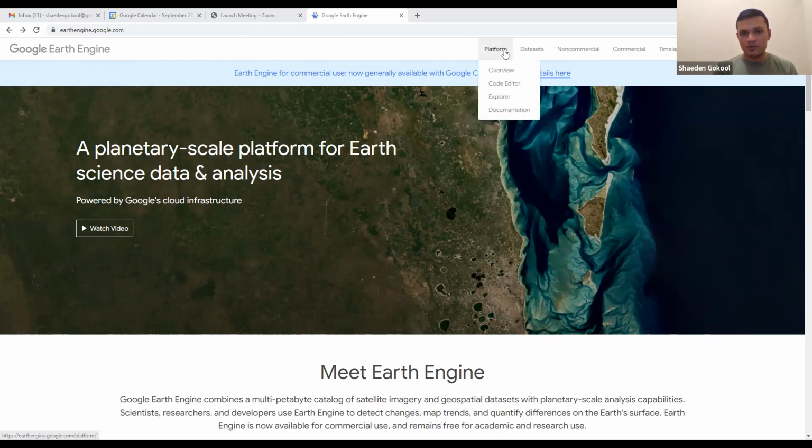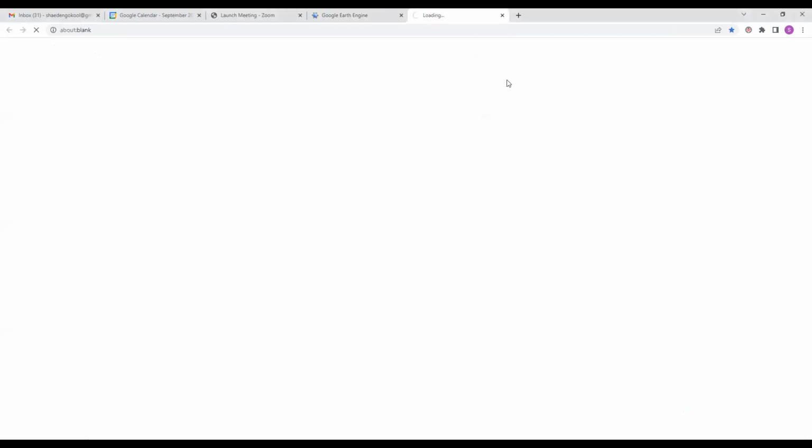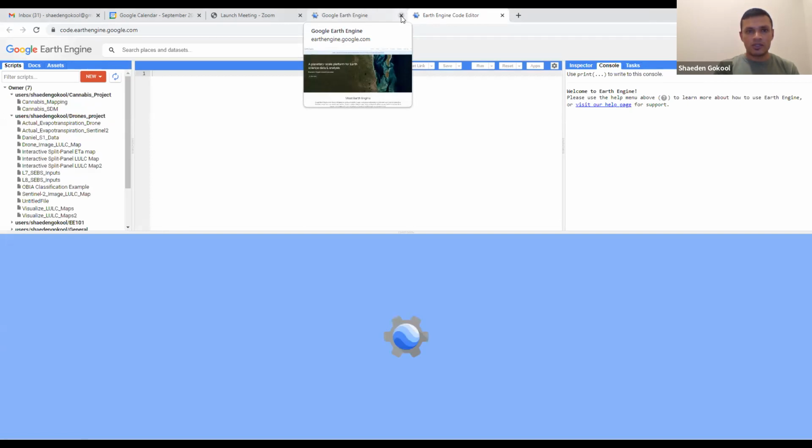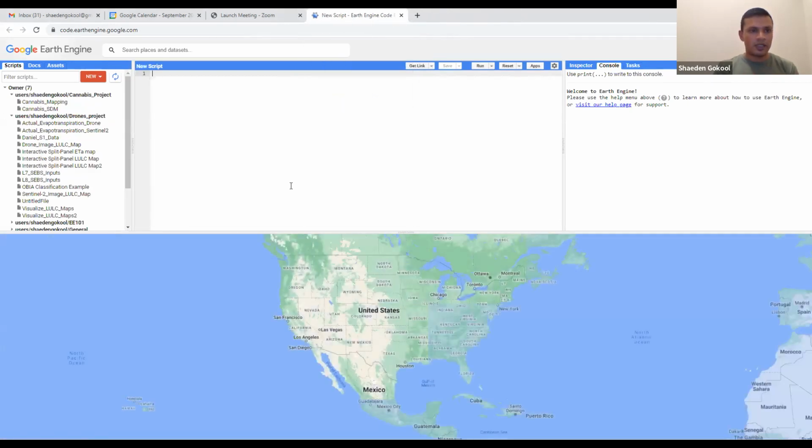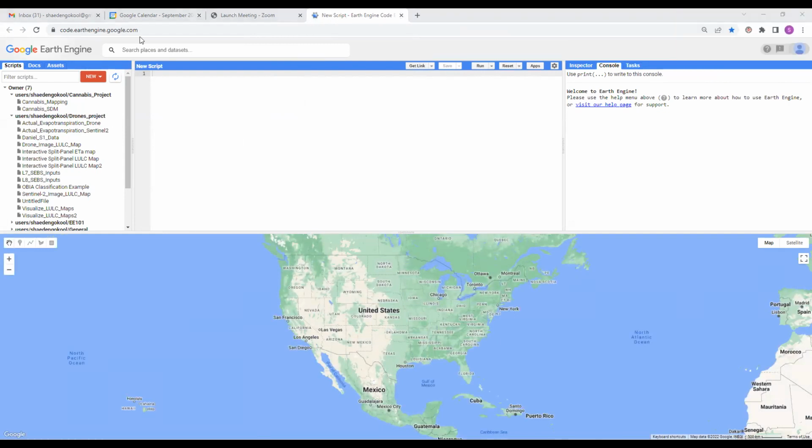Once you've signed up and you want to return into Google Earth Engine to revisit some of the things we discussed today, you click the platform tab and you go to code editor. Then it opens up the code editor page. So is everyone now following on my screen? Can you see the code editor page? Yes, we can see.